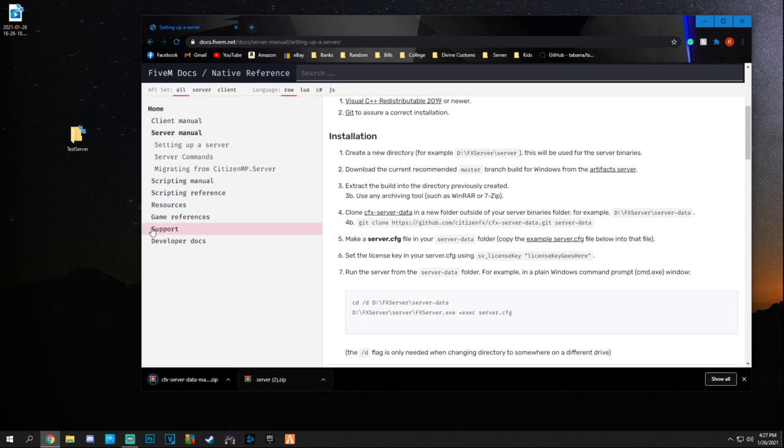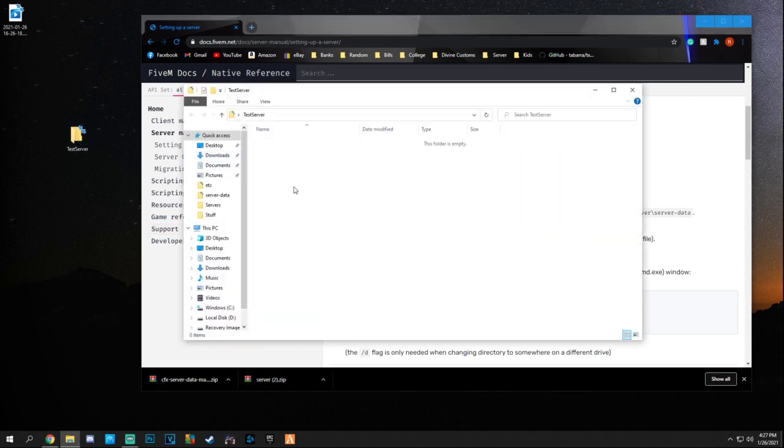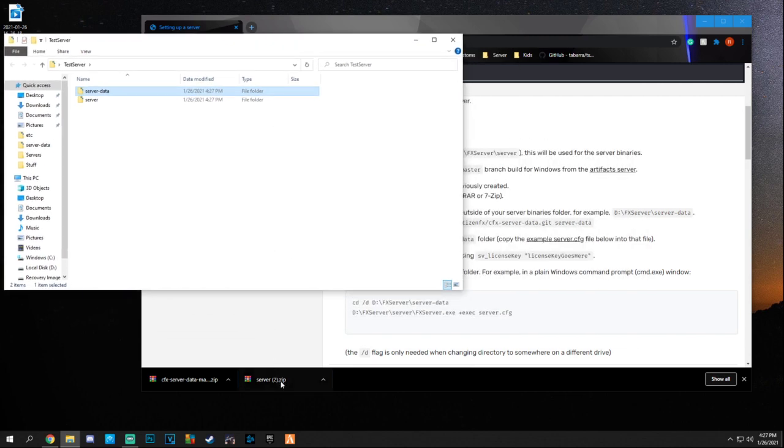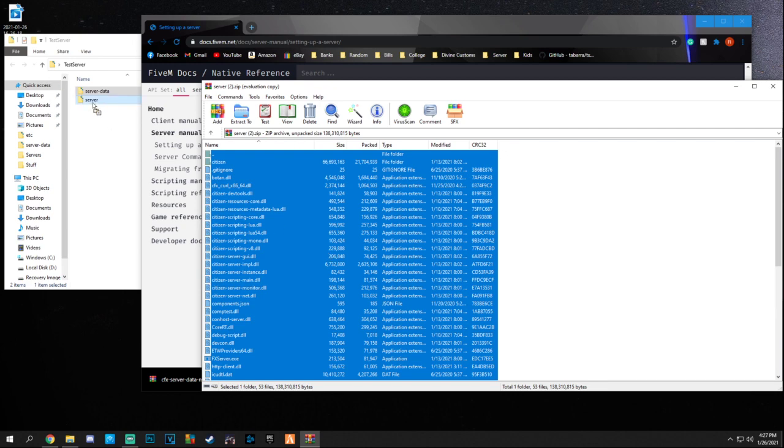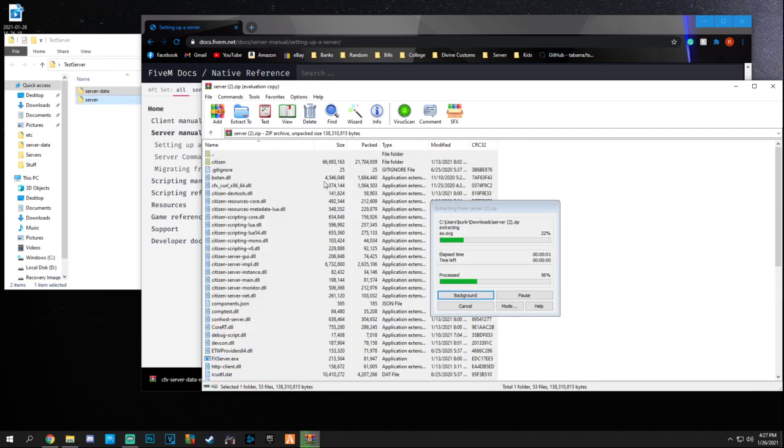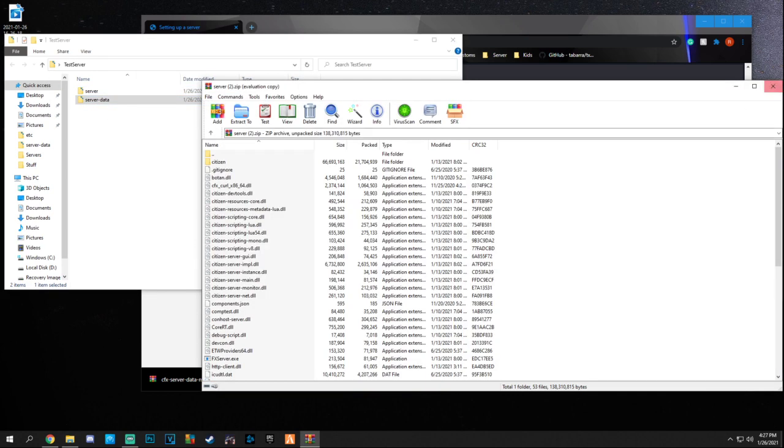You get these two files. Open up your test server. Make a new folder inside here and type in server. And also make another one named server data. This is to keep things pretty. So we're going to go ahead and open up our server right here. Everything in here gets put into our server folder. These are our artifacts for the actual game.